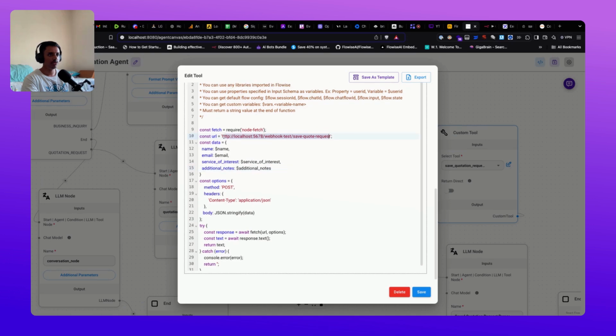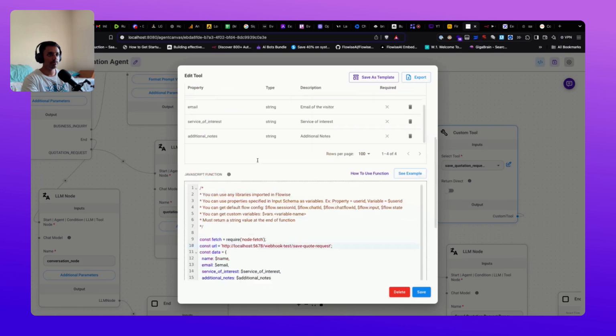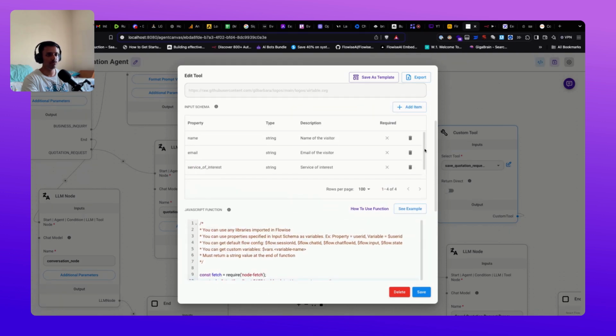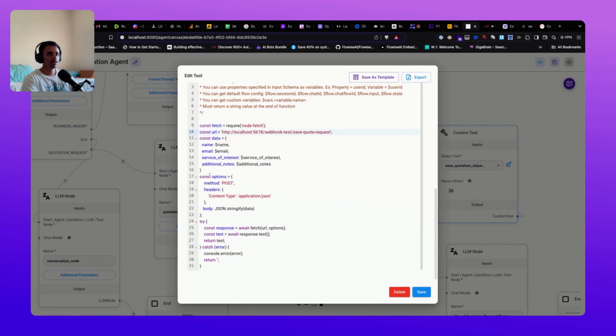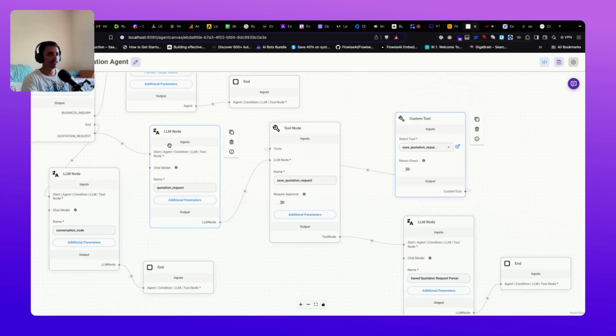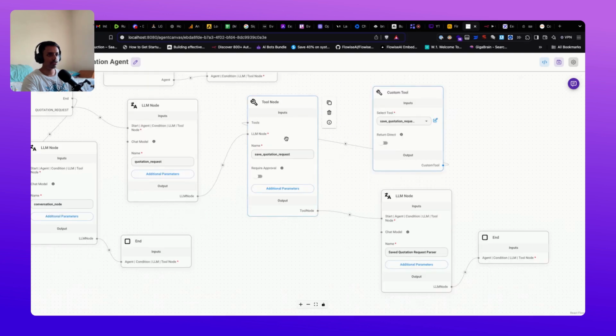I've set up the URL, which is my local n8n instance, and I'm also grabbing all the details available in the LLM node, like name, email, service of interest, and additional notes, and taking all of it and making a POST request to my instance so that everything can be saved. I'll show you that as well. So I click on save here, and then again, starting from this LLM node, this goes to the tool node. It calls the tool.